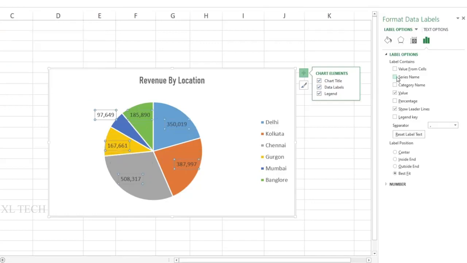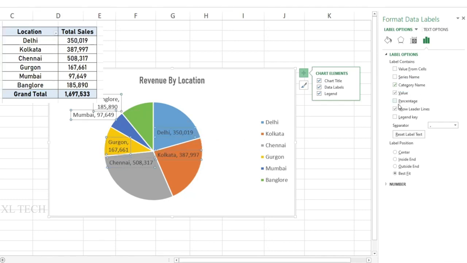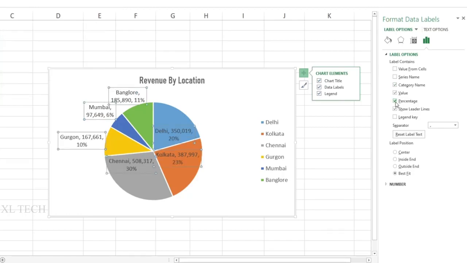And the next one is the Category Name. So we already have values here. If I want to add the location name, I just need to enable the category name. I can get the location name against each color coding and the values. The category will be the added value for your pie diagrams. And if you also want to add a percentage, you can simply enable it. And next is the Legend Key. The legend key is the bullet with the color coding. So if you want it, you can enable it. I think I don't need it in this diagram, so I can disable it.